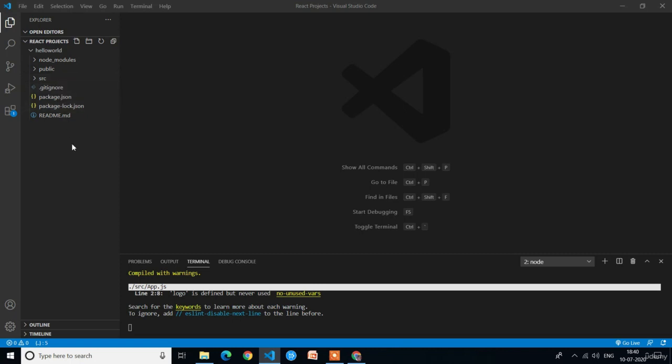Let's start with the node modules folder. Node modules are nothing but external JavaScript libraries that come by default. I'll show with an example.